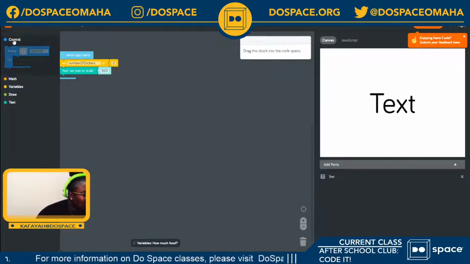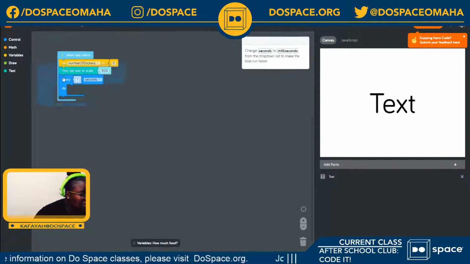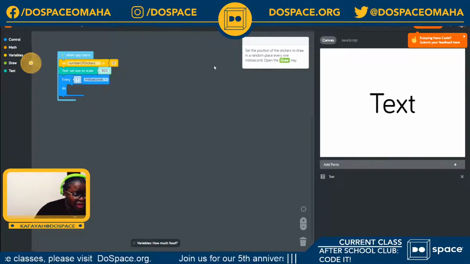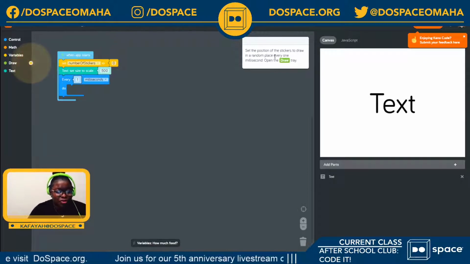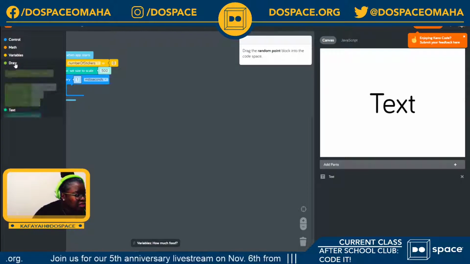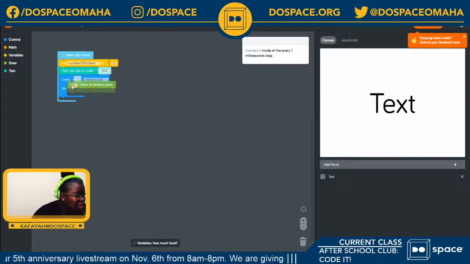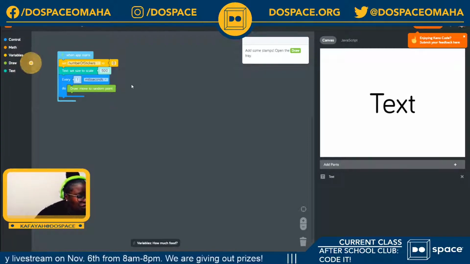So now I'm going into my control tray and I'm selecting, clicking, dragging, and connecting. And now I'm going to change seconds to milliseconds. So now it tells me to set the position of my stickers to draw in a random place every 1 millisecond. So I'm going into my draw tray and I'm going to select, drag, and place. So now I want it to move to a random point.